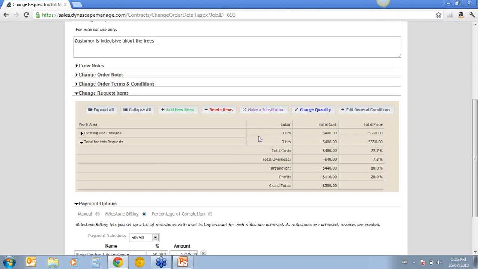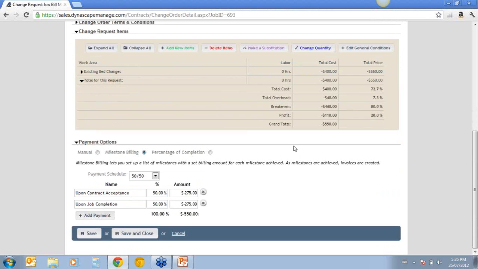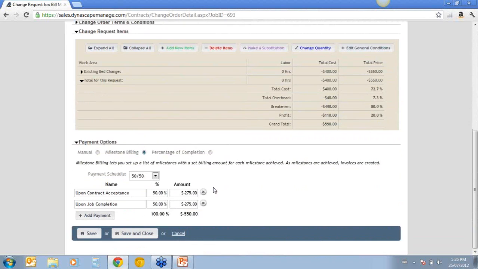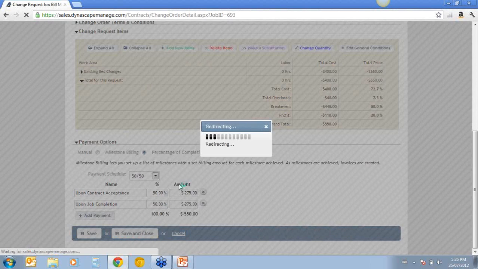I'm not going to edit the general conditions because we delivered those. We charged for the time it took to go deliver the trees, and we're going to keep that amount of money, because you're not going to have us running around all over the place and not charge you. So moving forward, that's a very quick change order. We can just save and close that.